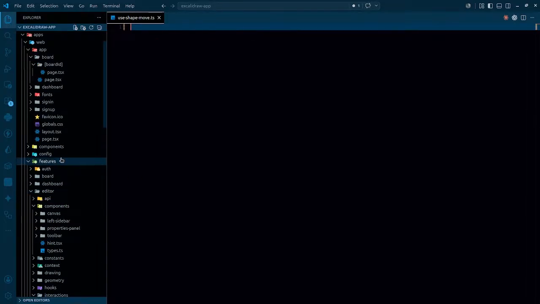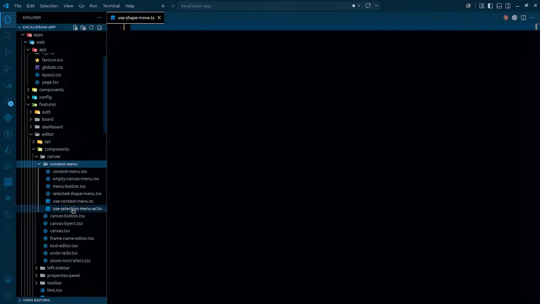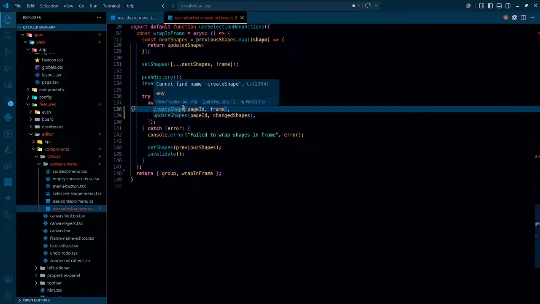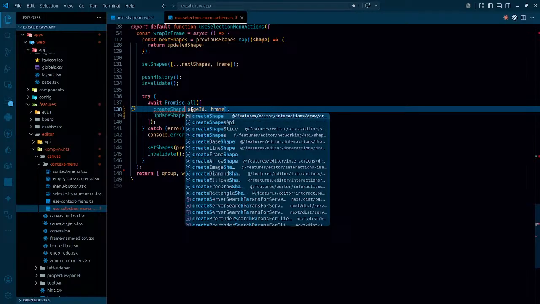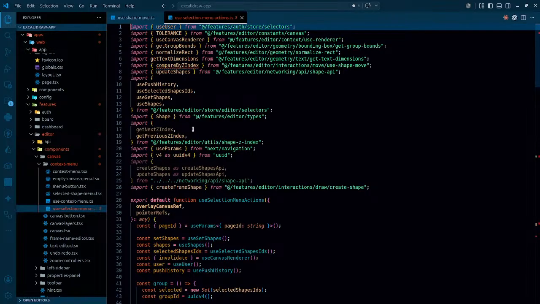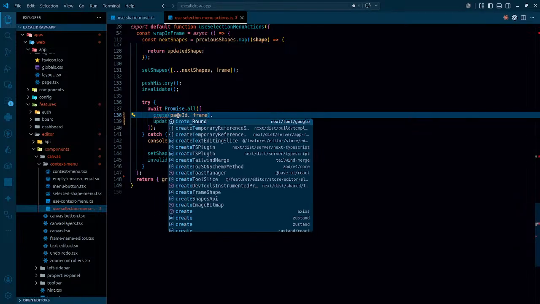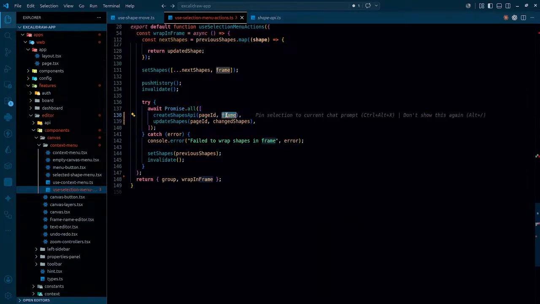Wrapping frame, that does not belong to this particular part. So wrapping frame is the part of canvas context menu, use menu action. I have wrapping frame in here, and we'll just simply create a shape API or shapes API. Interactions draw. We already have create shapes API in here. But when it comes to this, I need to pass an array, so that's gonna be an array of the frame.